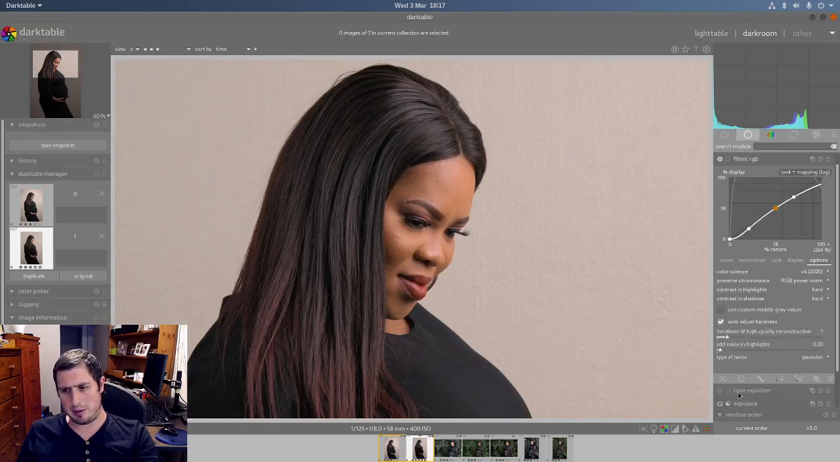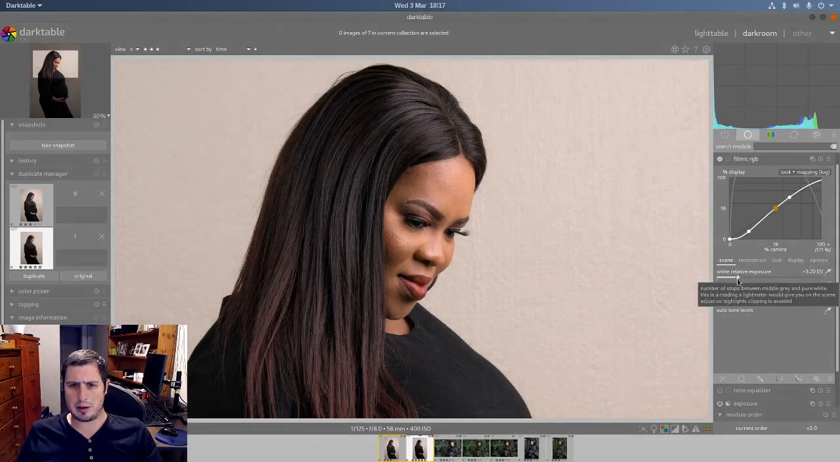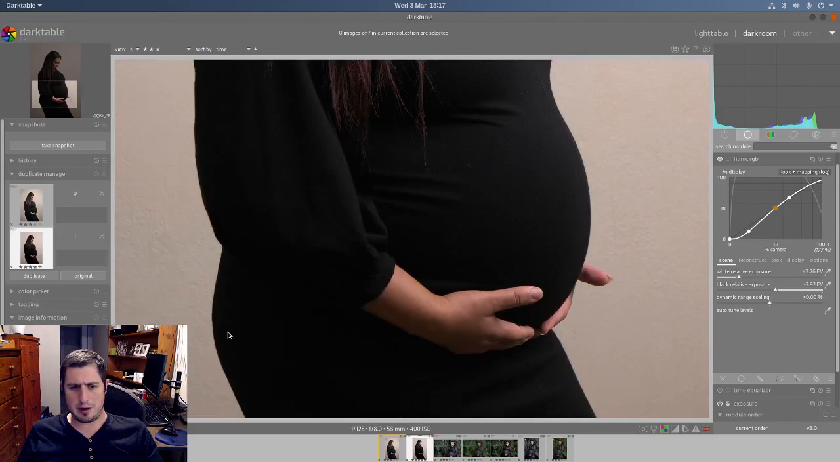Now what I'm going to do is play with Filmic RGB, which is the preferred way to work with scene referred with contrast management. So I want to pull the contrast a little bit, and one of the things to watch out for is here it's very dark.